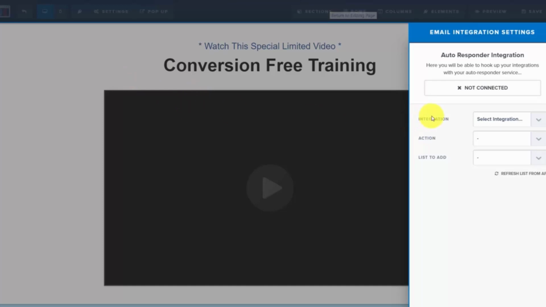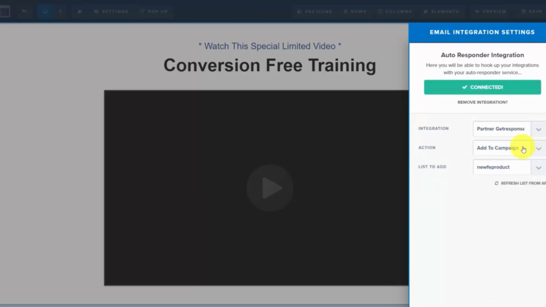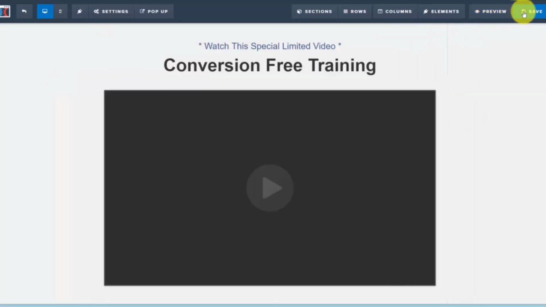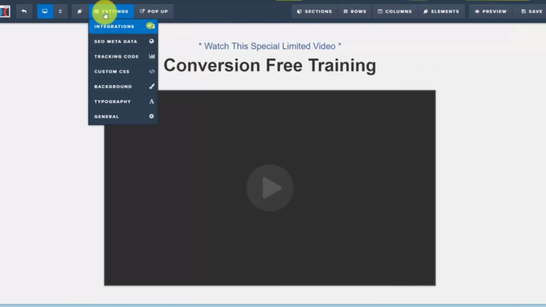So for example, you'll notice that we have autoresponder integration, and what we can do is select our autoresponder. We can select an integration for it. We can select the list. And you'll notice then that ClickFunnels informs us that our autoresponder is now integrated with this page. All we'll need to do is click back inside of our page and then click Save. If we hover back over our settings, you'll notice that there is a green check mark in the integrations area. That means that we are then connected.